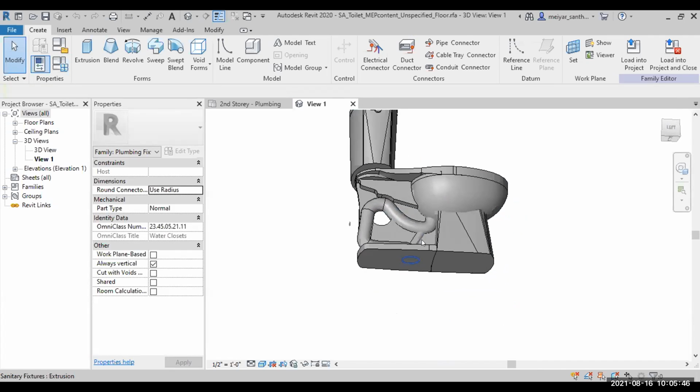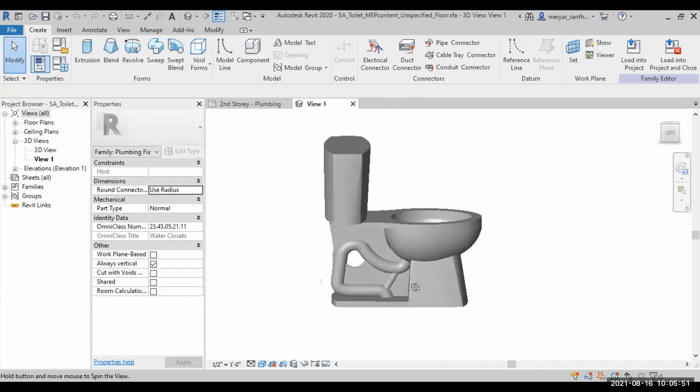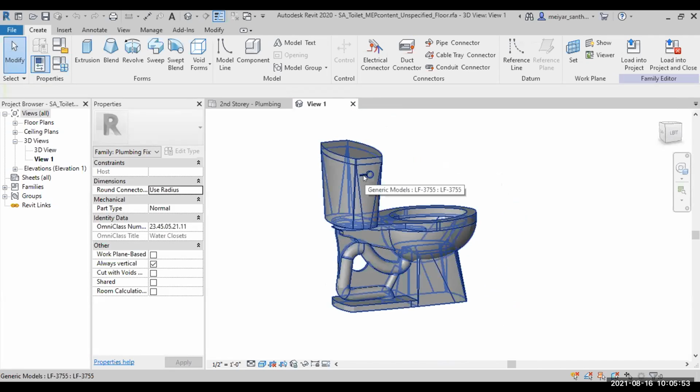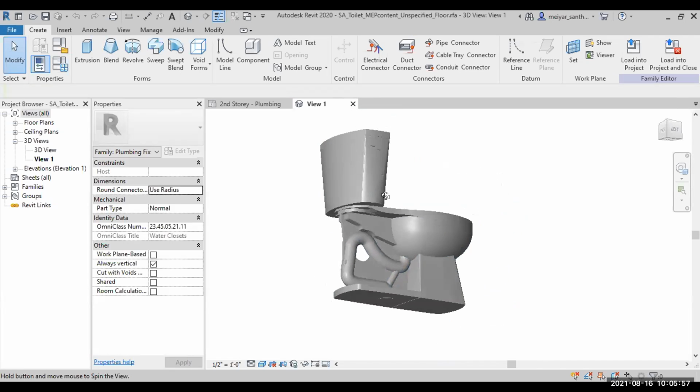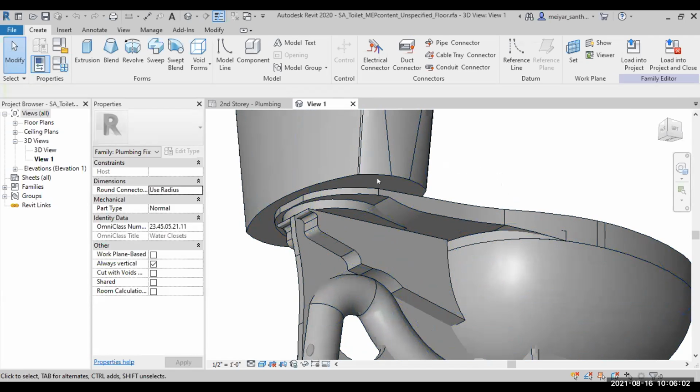No. That's weird, right? Normally it's supposed to show. And this is the flushing system. So flushing system means the water going in should be somewhere here. You get what I mean?